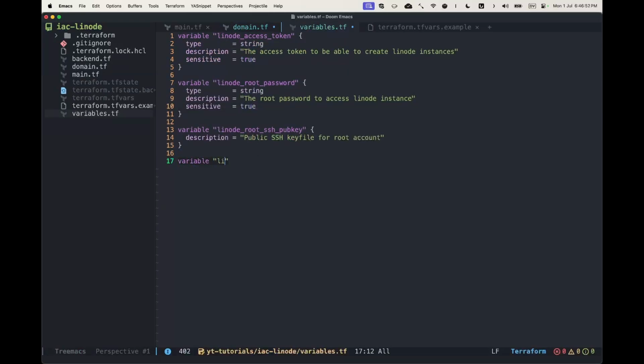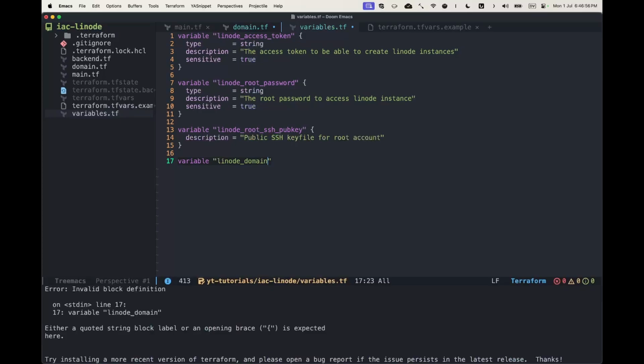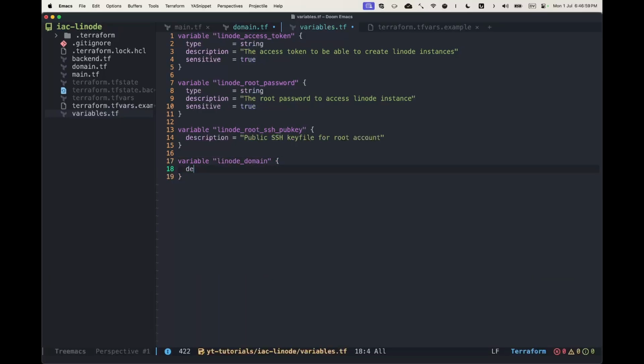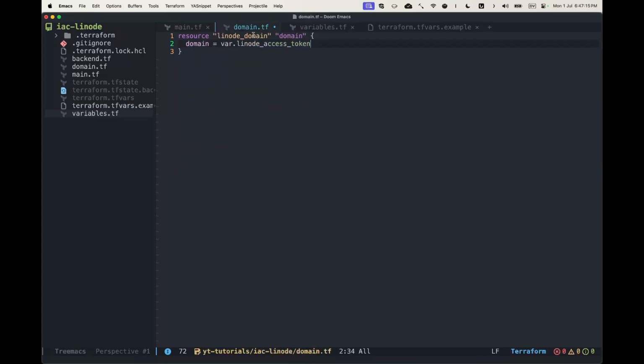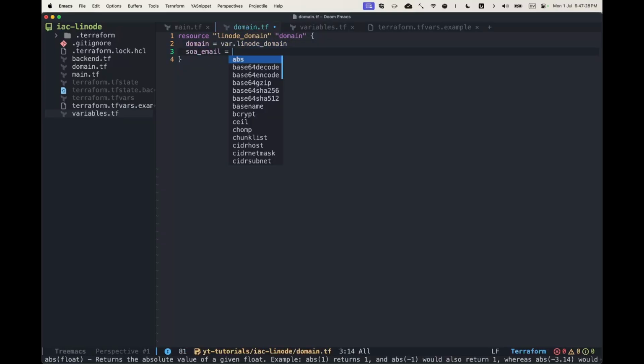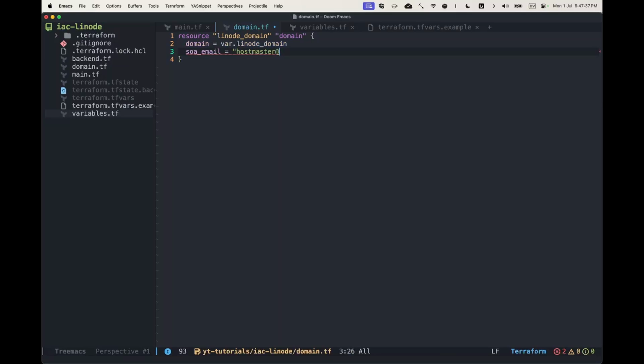However, this domain should actually come from a variable. So I'm gonna add it to my list of variables. I'm gonna add a new variable for my domain called linode_domain. So now we're back at our domain.tf, where we can actually make use of the variable. So we're going to create our domain variable for our SOA email, and as I said, of type master.